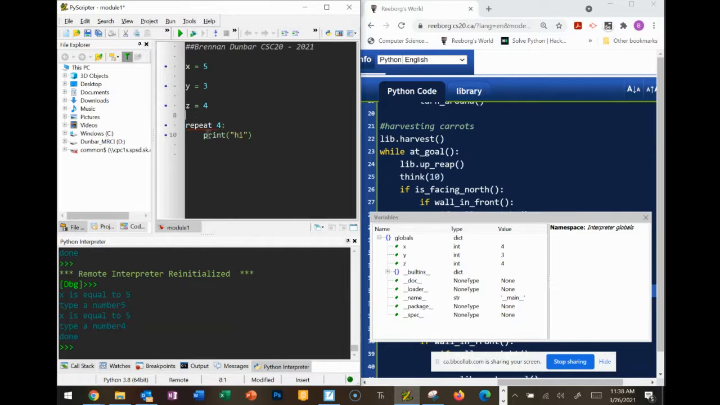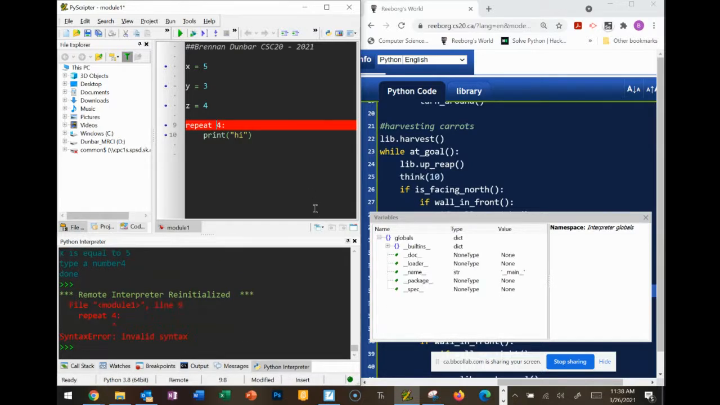Now in Reborn, this would do whatever's underneath it 4 times, but you'll notice that it's got a red syntax error thing. That's because repeat does not exist in Python. They did it that way in Reborn because it's kind of simple and easy to remember. But you can do the same thing in Python. It's just a different command. It's called a for loop.